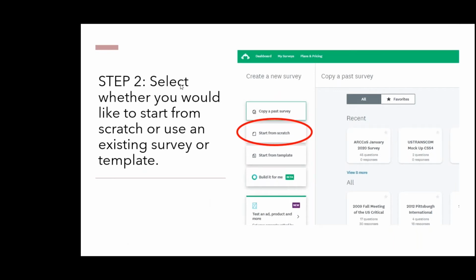Then on the next page, you'll have the option to either start a survey from scratch. If you have existing surveys listed in your account and you want to copy last year's survey, maybe you're doing an annual survey, so you don't need to start from the beginning, you can do that. And then SurveyMonkey also has templates available, so you can select from a variety of templates that they have for you. For this tutorial, we're going to focus on just starting from scratch. So you would click that.